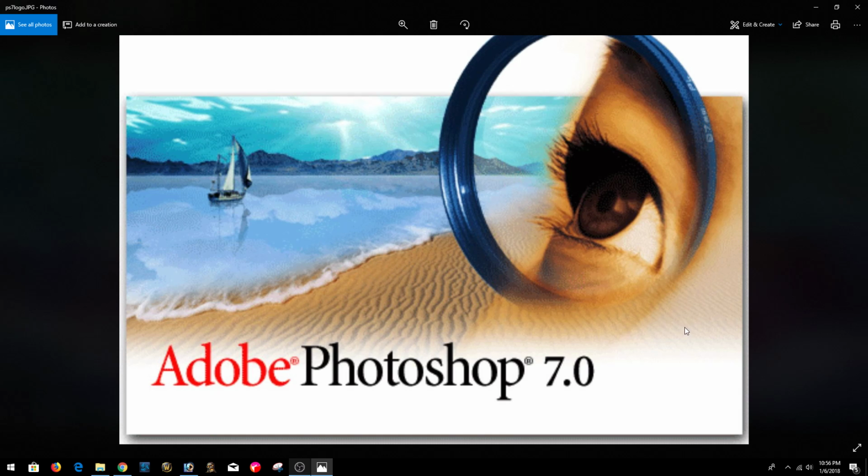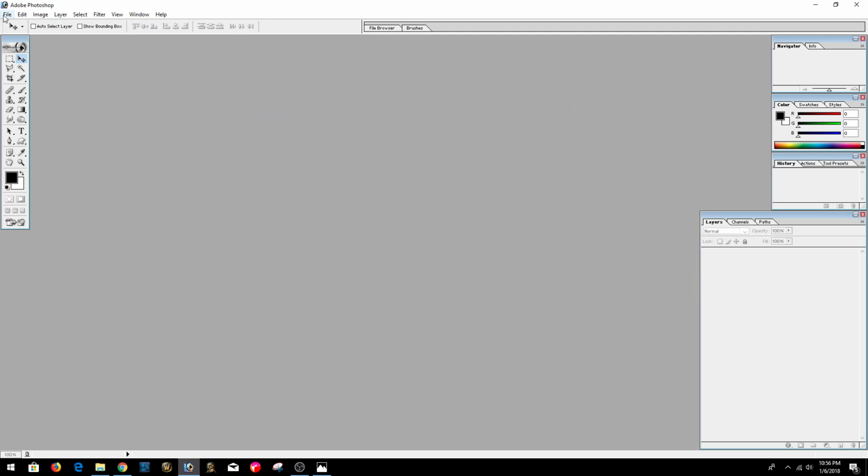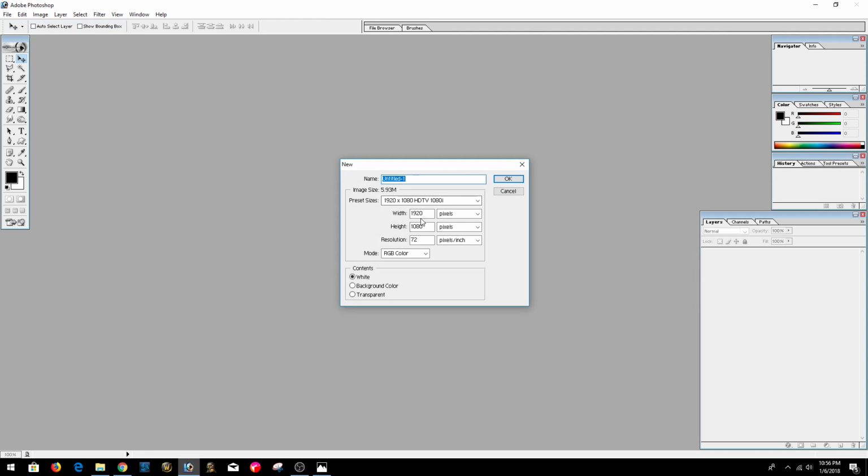Hey guys, we're gonna look at Photoshop 7. I'm gonna show you how to make a background real quick. So first things first, when you make a new document, if you're gonna make a background for your computer, you gotta know the right size.